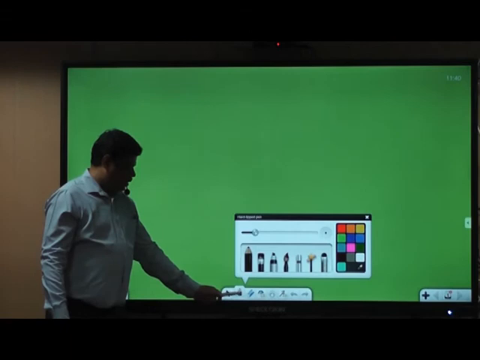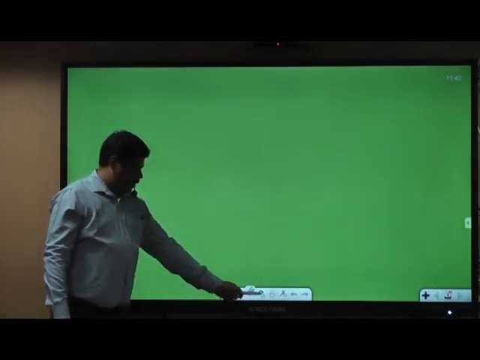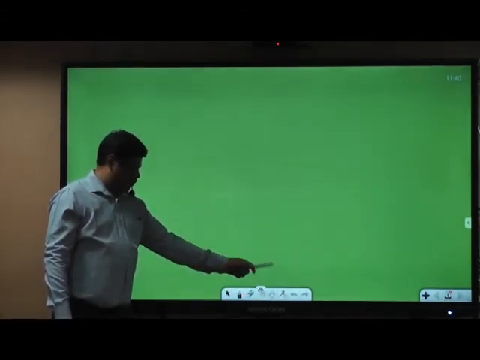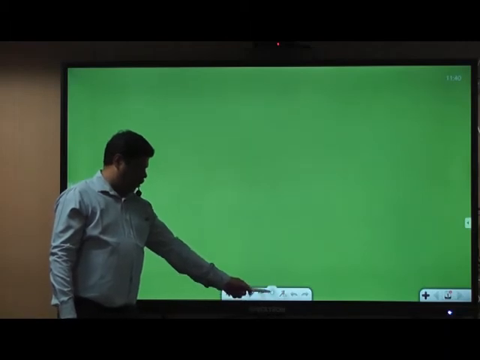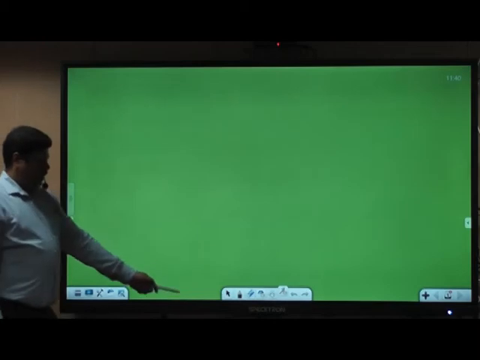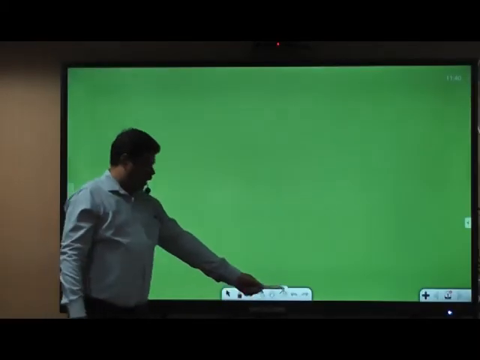So I'll just brief you all once again. These are the pen tools. This is the eraser tool. This is called the shape tools. If you see, different types of shapes will come over here. Then this is called the toggle tool, and this is the handwriting recognition tool. Okay. So these are the six tools over here.